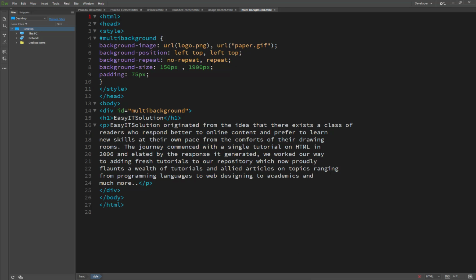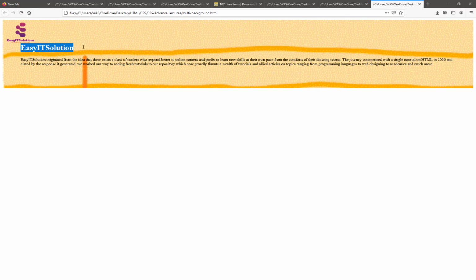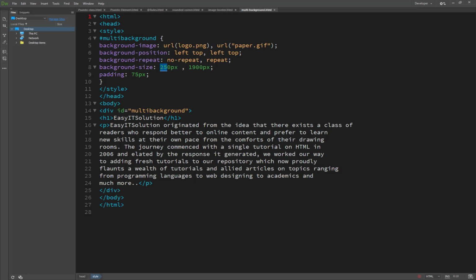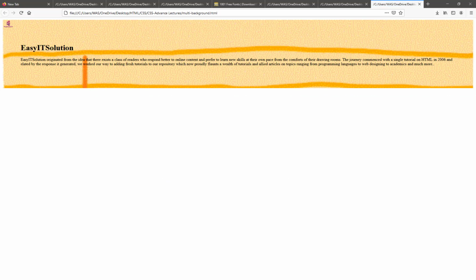So I have used this one. Now the work is here. The logo is about 150 pixels. Background size is used for this logo, and this size is used for the pepper. If I set the logo larger, say 250 pixels, you will see it applies only to our logo here. And if I set 50 here, you will see it compresses the size of my logo and not the page.